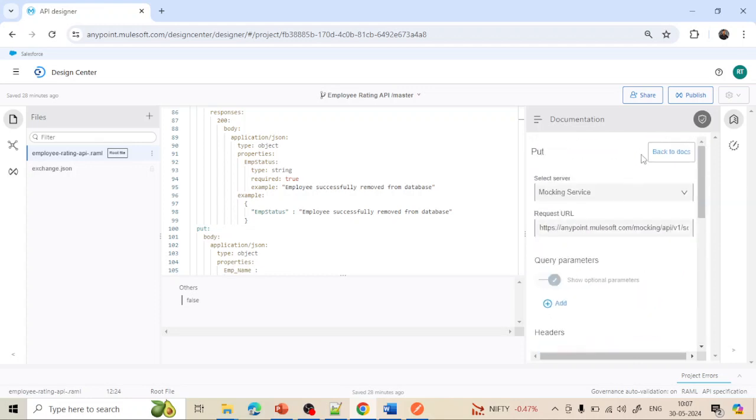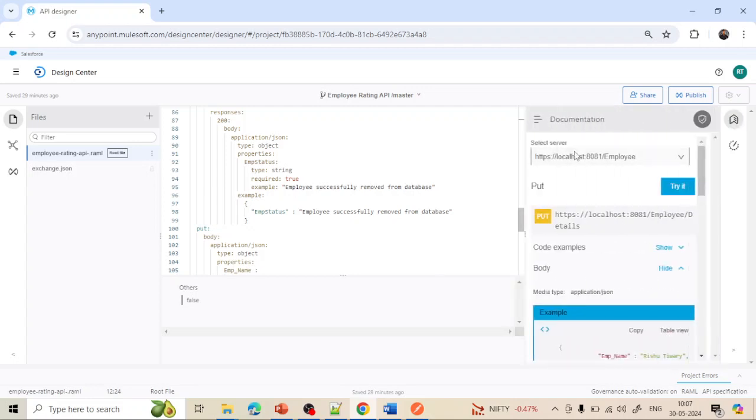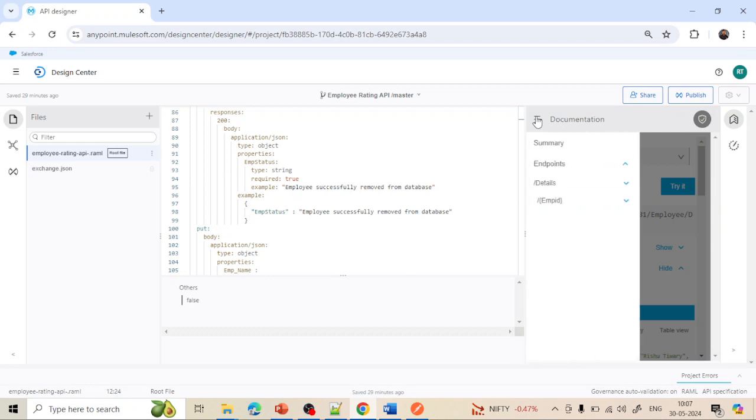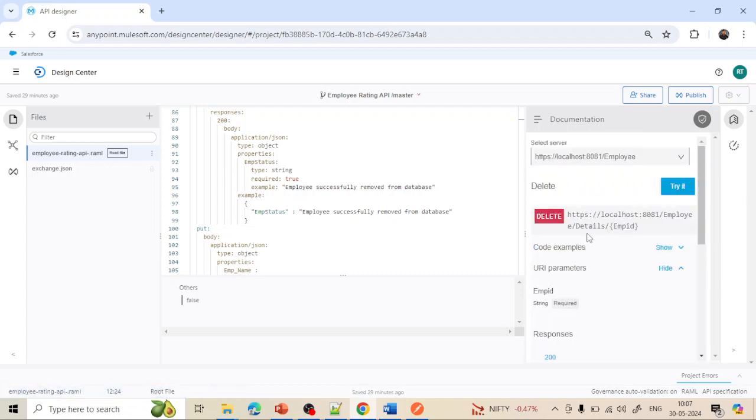In this way we can test our web service. Let me go to the documentation and let me go to summary. We have tested the get, post and put methods. Let me test the delete method.